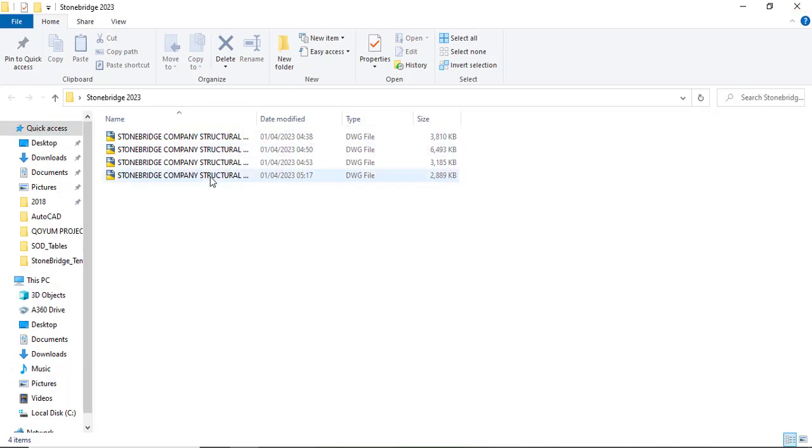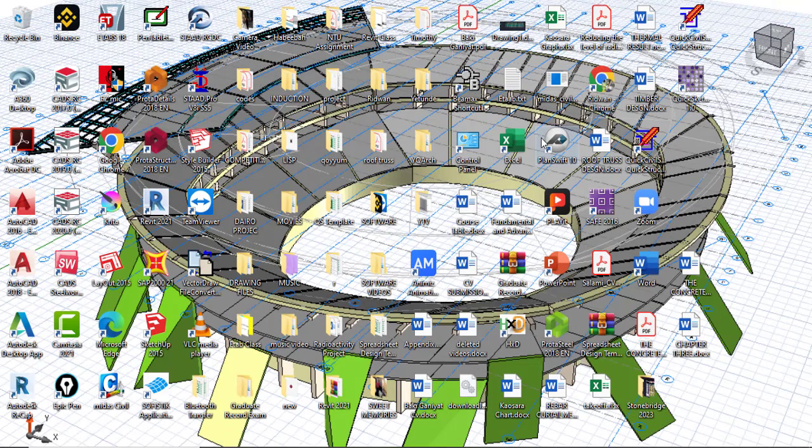Whenever I want to use this, I can just easily click on this and open it directly without even needing to go to the Excel sheet. So that is one fast way of using the template.